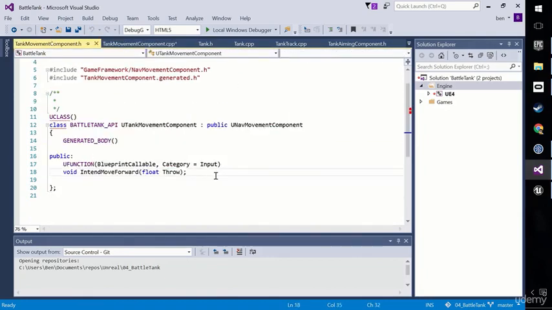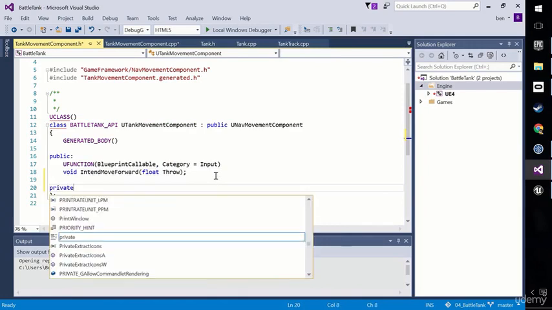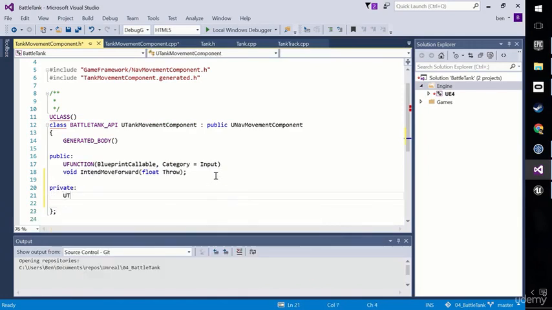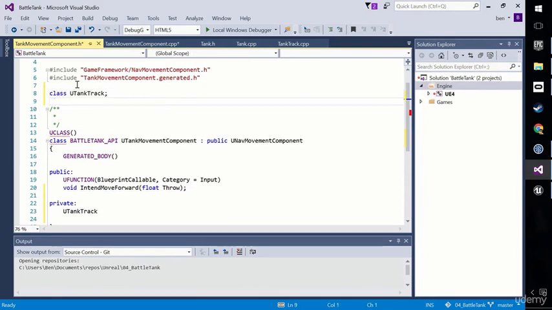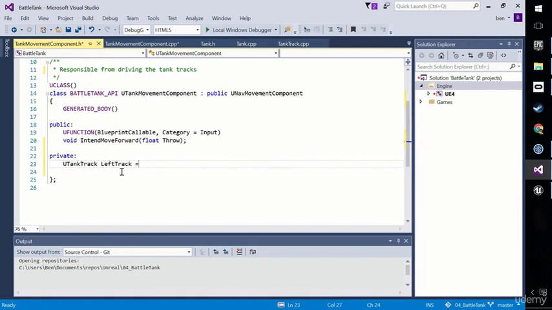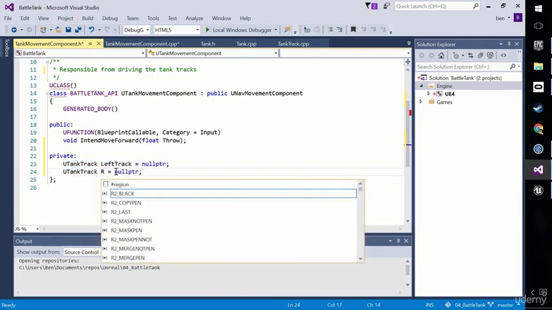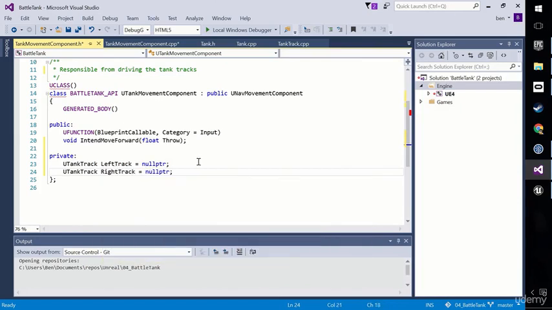So let's think about how we're going to do it. We're privately in the movement component going to need ourselves a couple of tracks, right? UTankTrack. Now UTankTrack will currently be unknown to this class, so we do a forward declaration, class UTankTrack, and while we're here, why don't we tell everybody what this component's about? Responsible for driving the tank tracks. Basically, that's what this component does. Okay, so we have a UTankTrack and its left track, and we're good people, so we initialize to the null pointer so that we have a known memory address that we're pointing to. Right track. So we have a left and a right track available here.